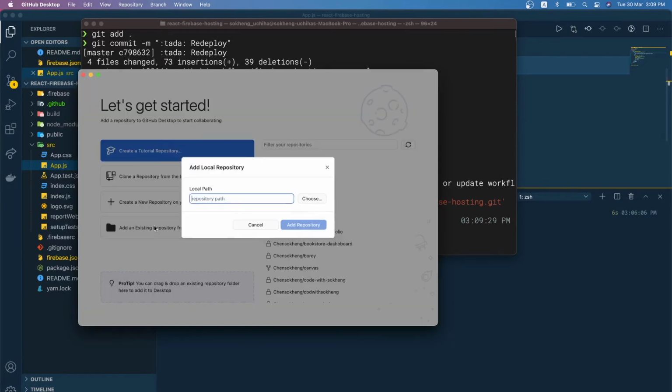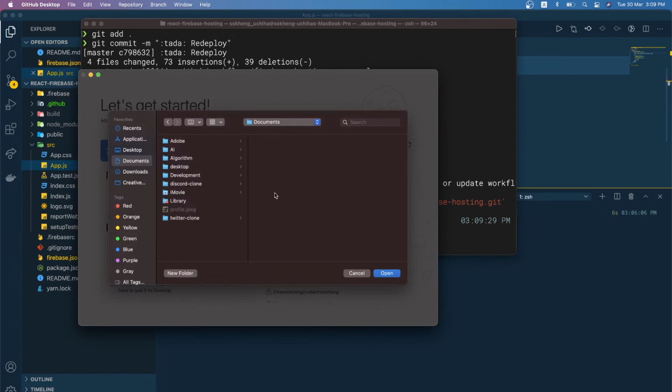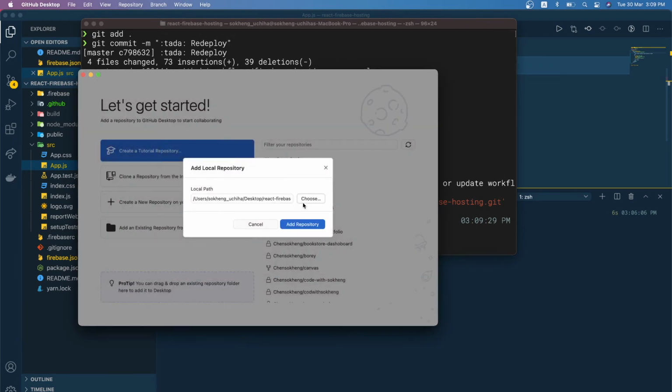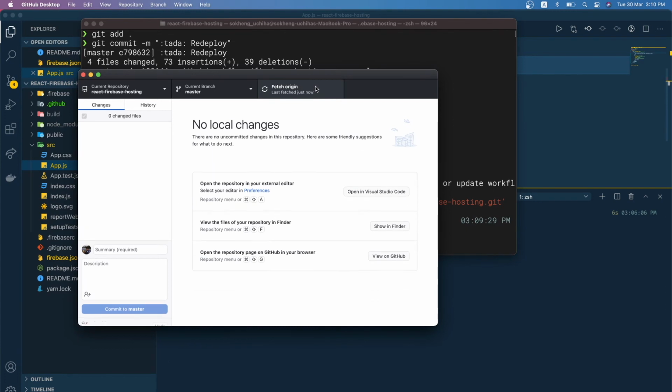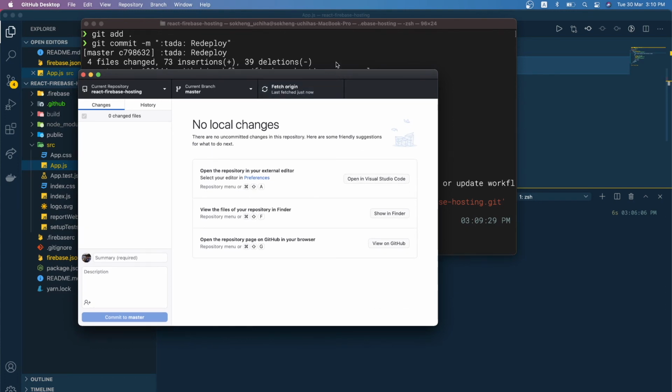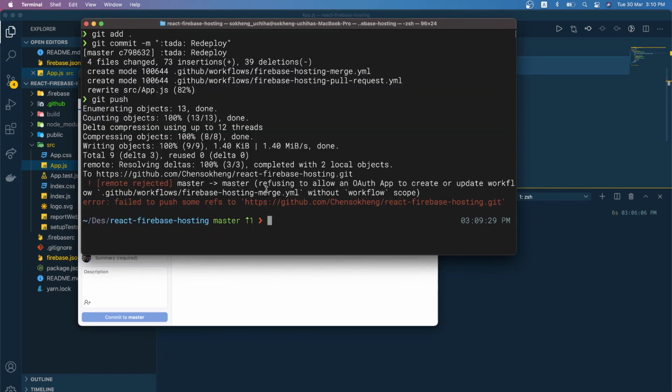So for that, I'm going to choose the directory that I'm working on right now. I'm opening this repository. I have committed already, so I can just push origin. But if you have not, you can just commit right here. So now I'm going to push right here. As you can see, it's okay to push using this one. I'm not sure what the problem is with the terminal. If you know what happened, you can comment down below.